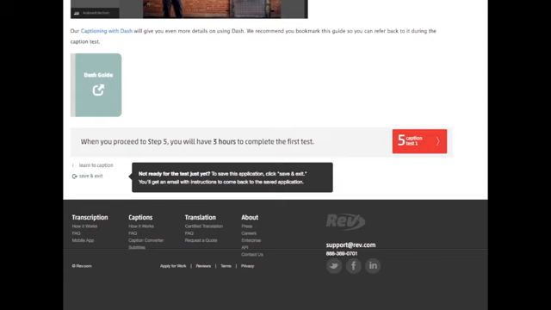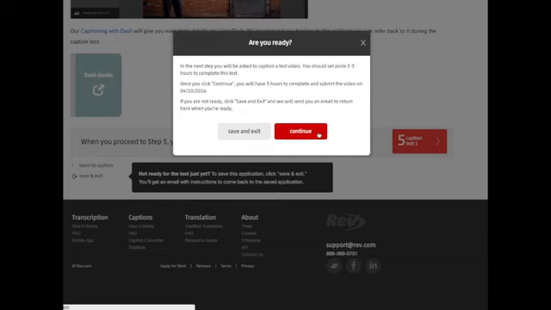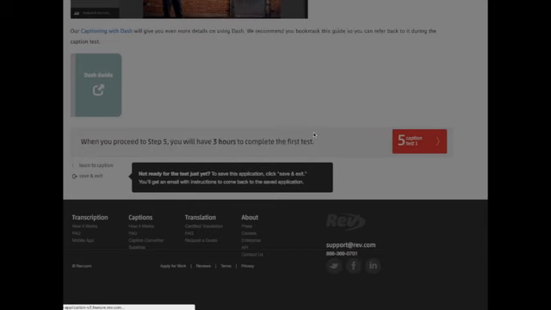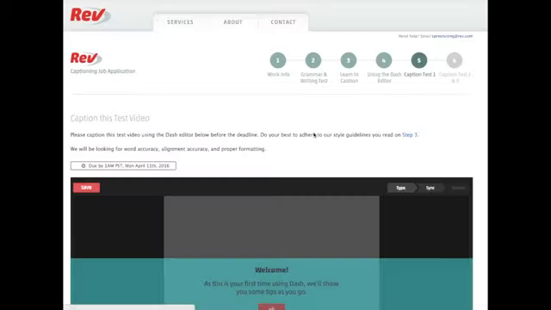When you proceed to step 5, you will be given a deadline to complete and submit the video. Please set aside some time for you to complete this video in one sitting. Once you advance and your deadline has begun, we are not able to modify or extend the deadline. When you're ready, proceed to step 5 and the first video will open in Dash.